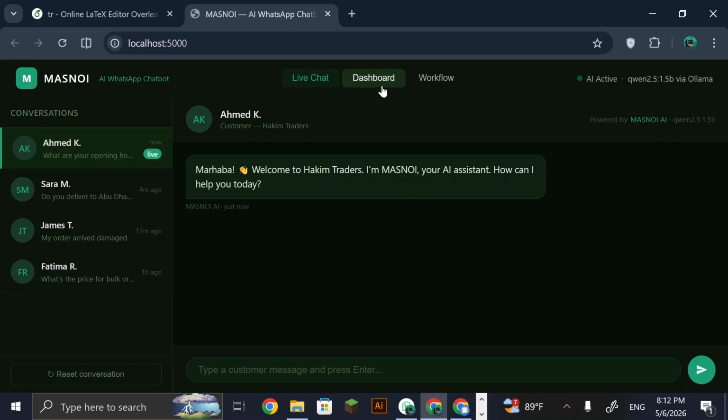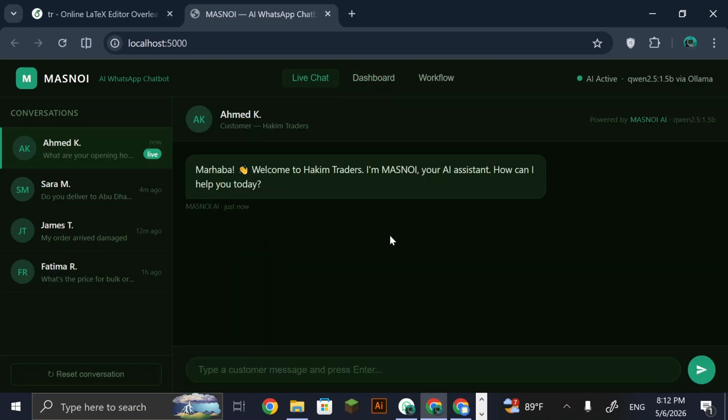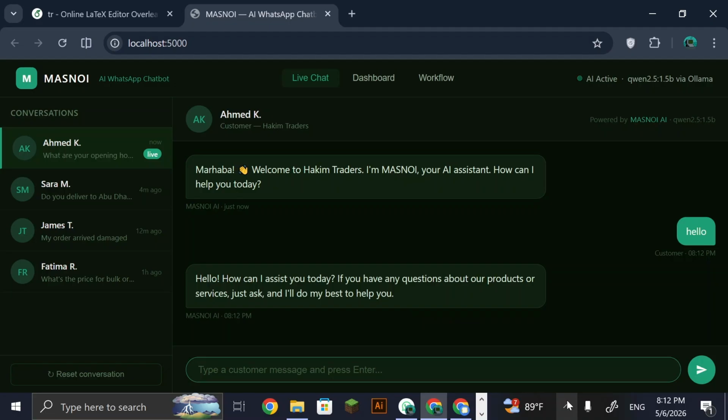So the dashboard is actually what we planned it to be, but the live chat section is a demo. So this is how WhatsApp looks like, and this is how it would work. So I can just go here and type hello, and the chatbot will actually respond to me, and this is all running on the computer. This is actually artificial intelligence running on my computer. This is not connected to ChatGPT or whatever third-party services.